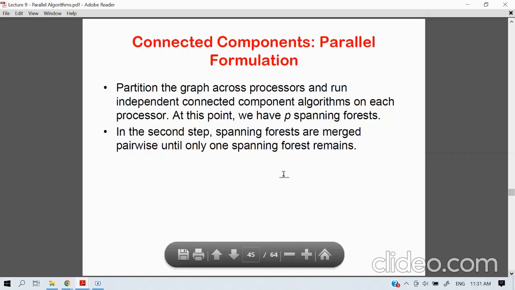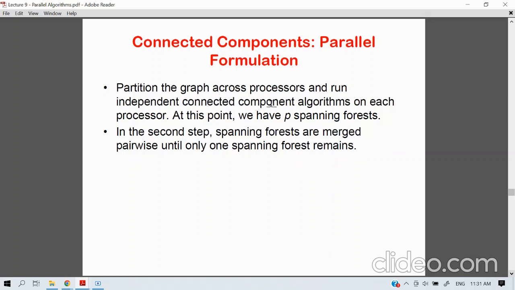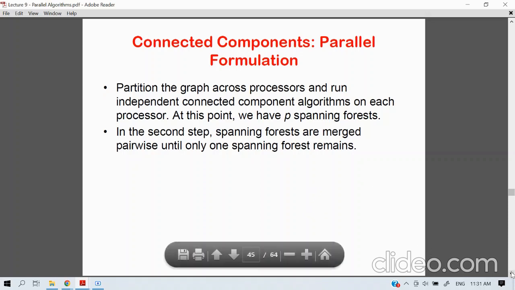Okay, so this is the parallel formulation for connected component. They partition the graph across processes. To make it parallel, of course we need to do some partition, or else we implement the serial formulation or serial process. So how do they merge back, or how do they get the output from all the parallel processes? At the last level, they will merge until they get one minimum spanning tree, MST, which we learned earlier.